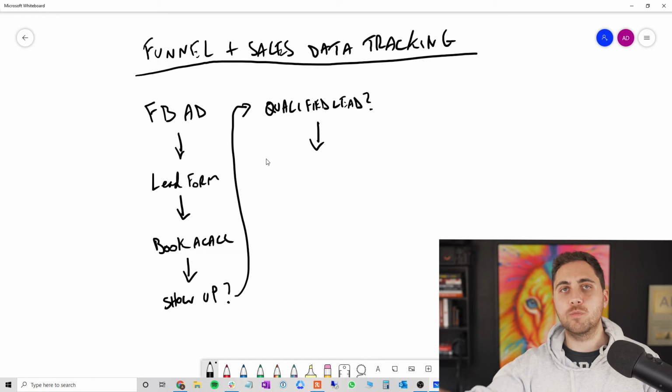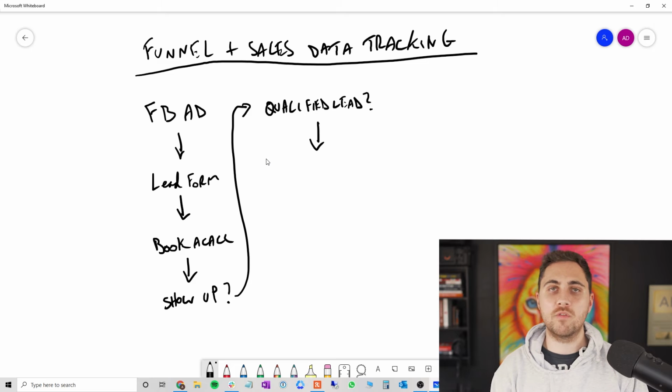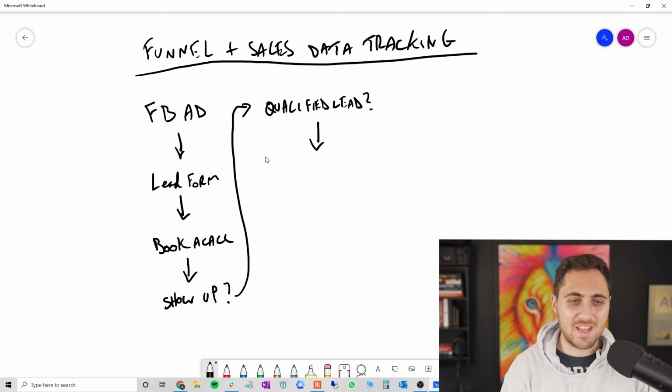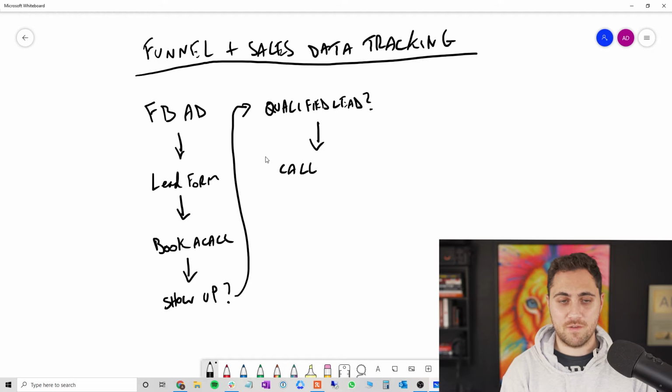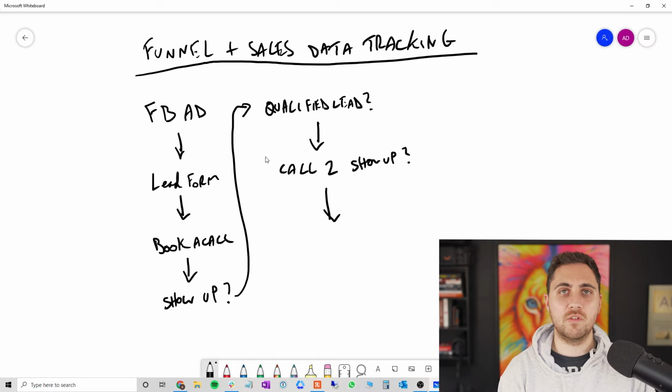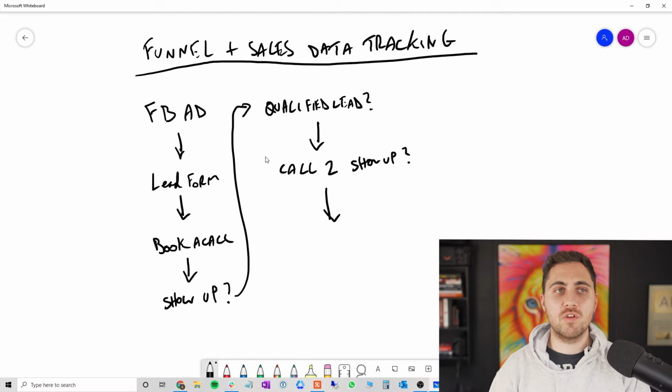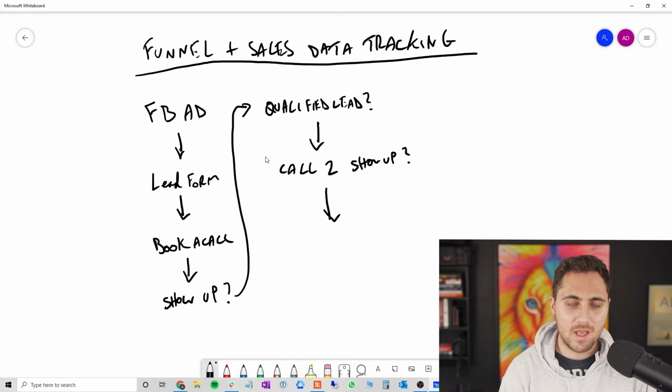And then it depends on your sales process. You might have a one call process, you might have a 2 call process, you might have something completely different. But let's say you've got a 2 call process. Then if they're qualified and they get through, did they actually show up to a call 2? So call 2 show up. Then from the call 2, what happens after that? Did they give you a verbal yes? Did they agree to go over the contract? Did they make payment?